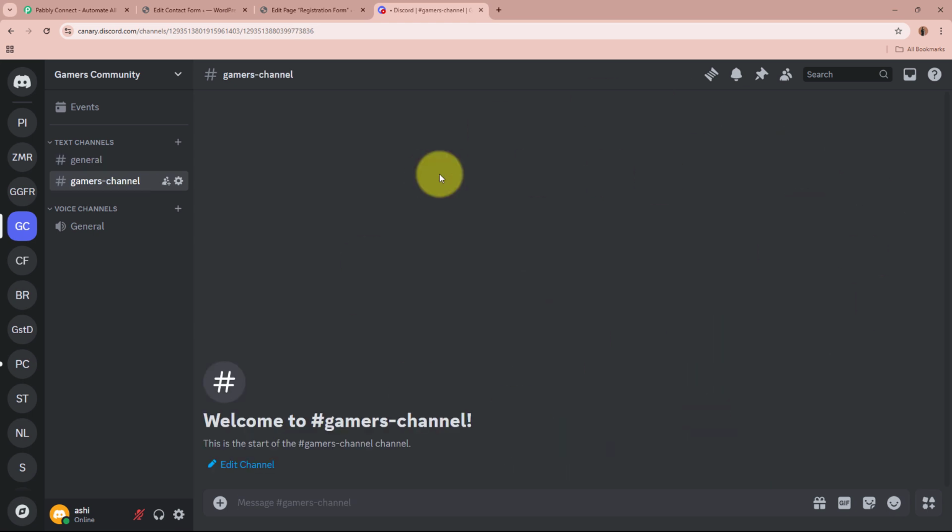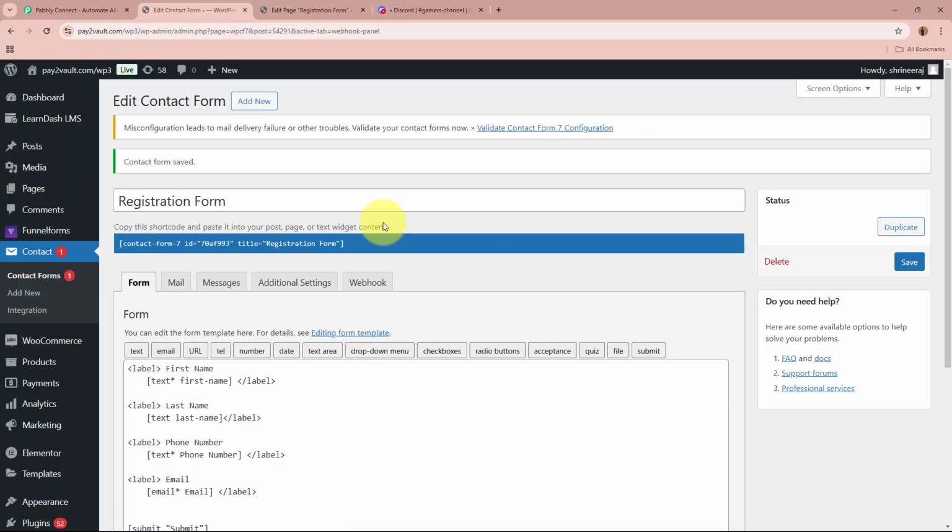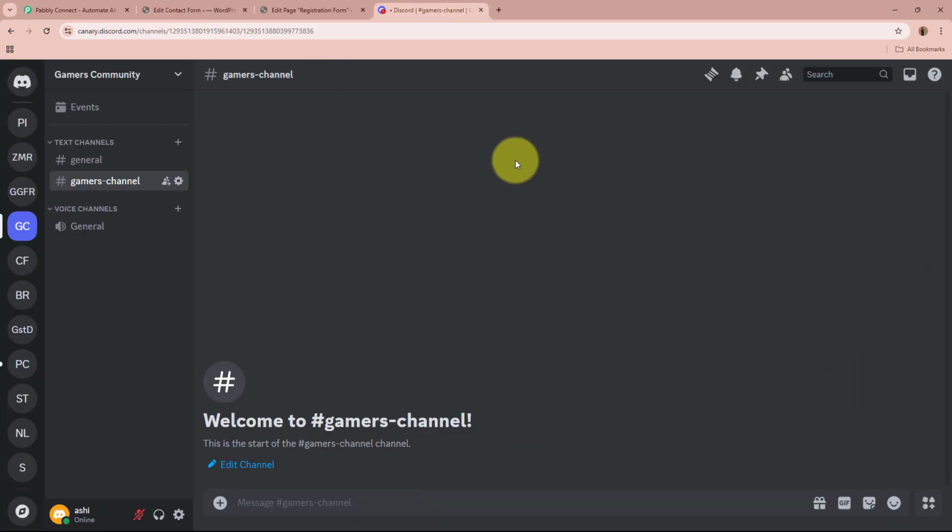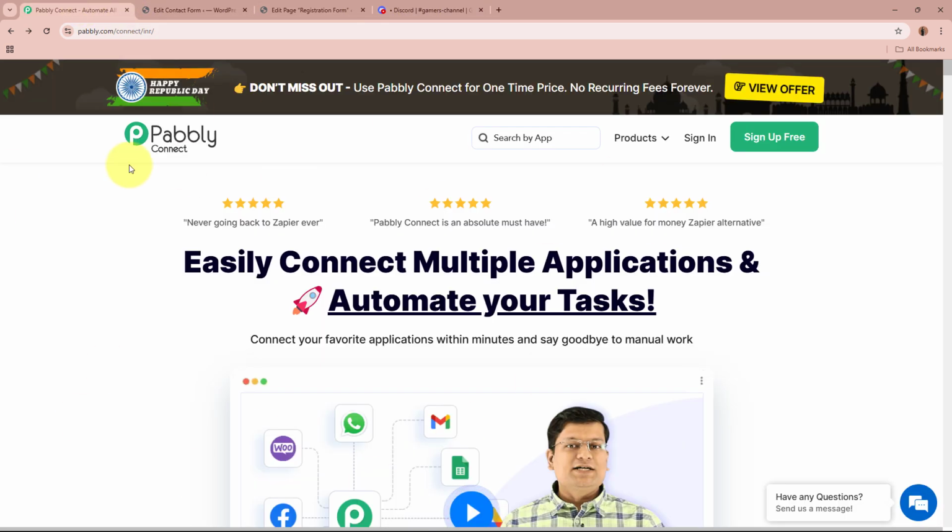To simplify the process, I've set up an automation where every time a new player registers with the help of the form that I've created using Contact Form 7, a notification is instantly forwarded to my Discord channel. This helps my team stay informed about the new registrations without delays. And I'm going to create this amazing automation between Contact Form 7 and Discord with the help of Pabbly Connect.